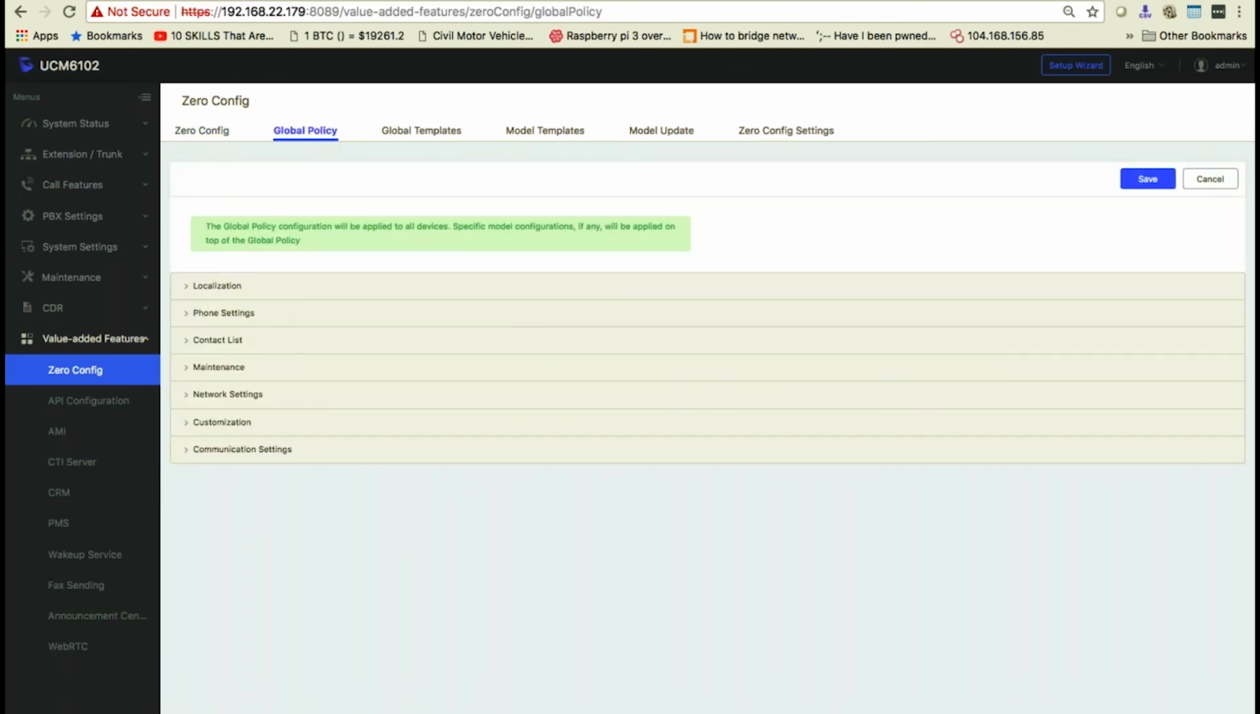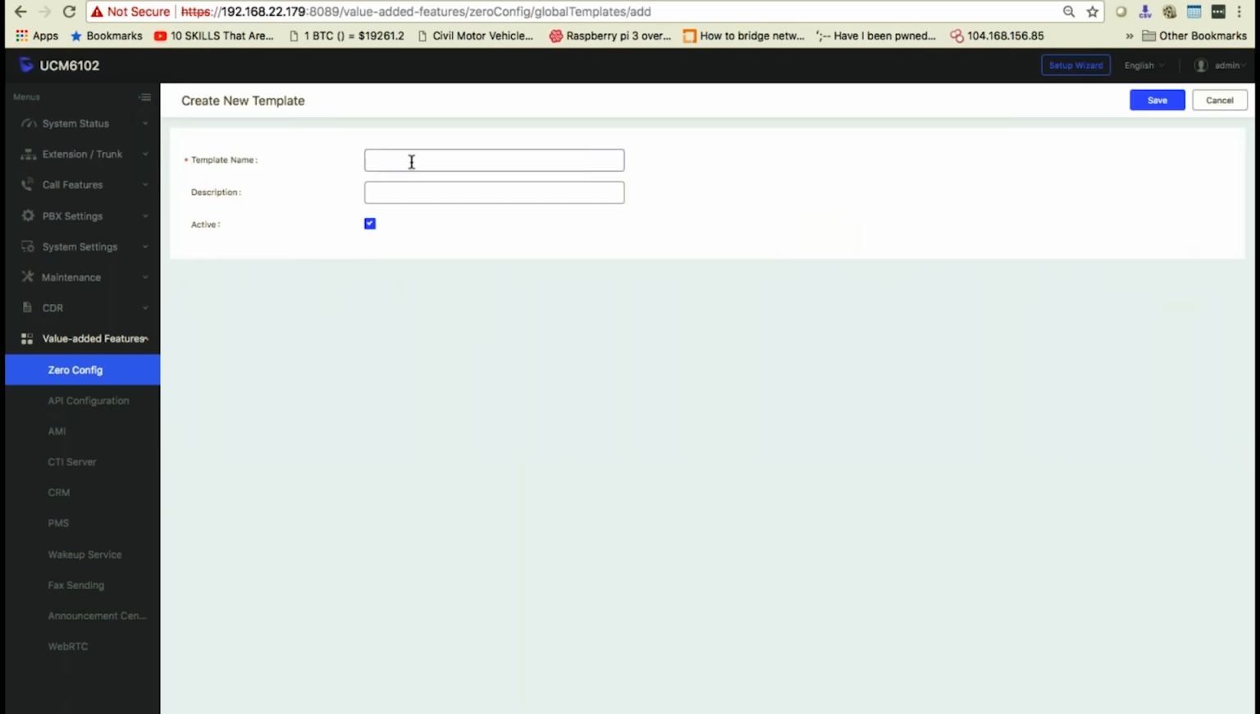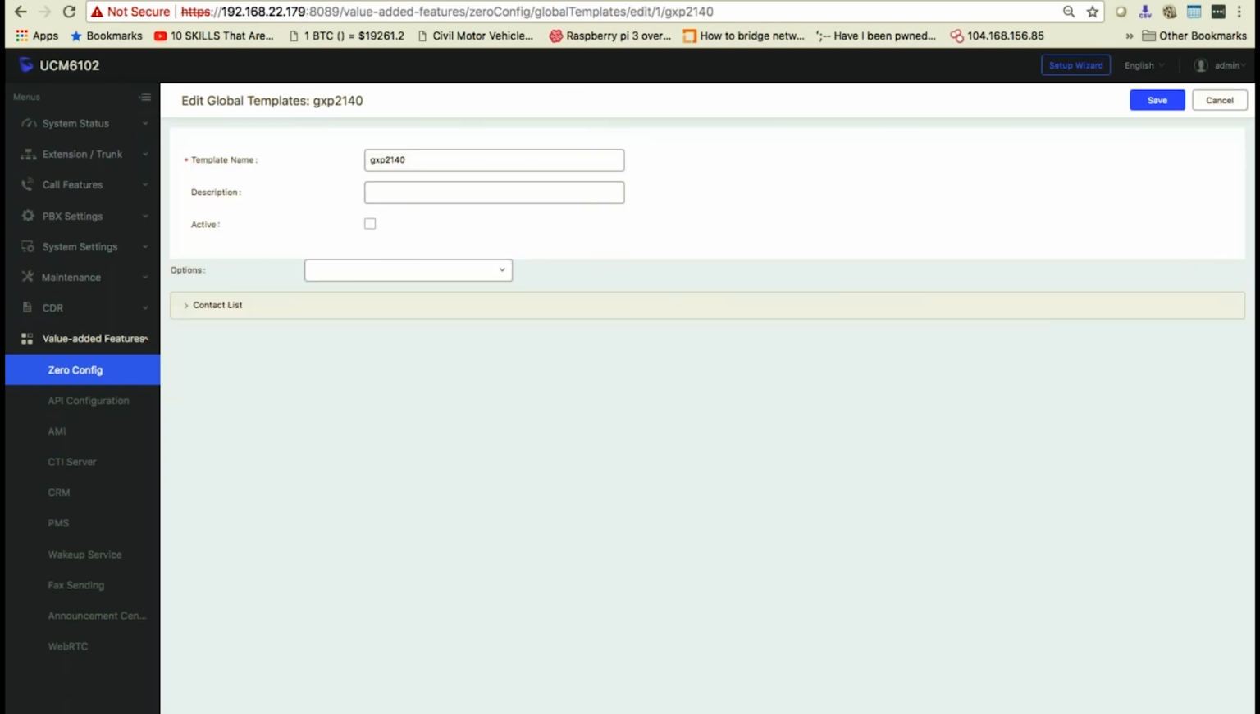So this is the global policy. I've already explained some features on it. The global template: for each IP phone model, you can add a global template. For example, here I have the GXP2140. It is not activated, so you can activate it here. Just check it. And from the list, you can add whatever you need.